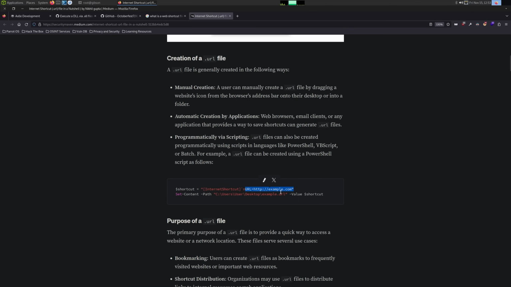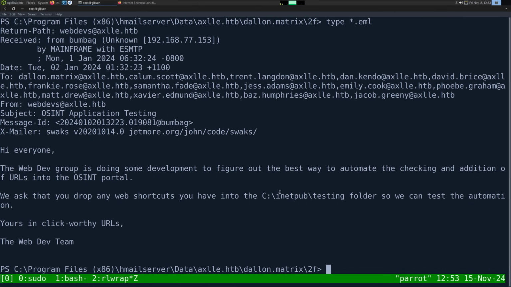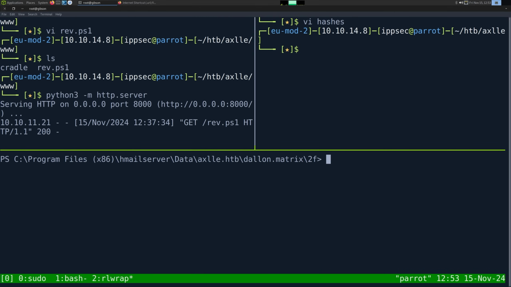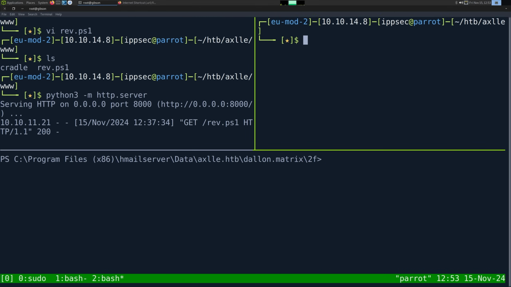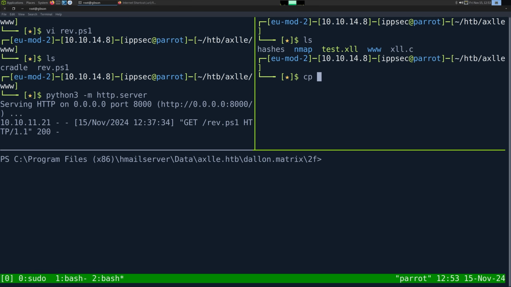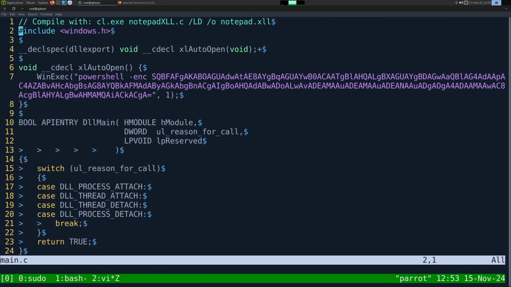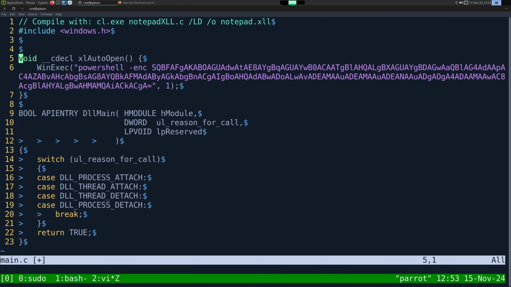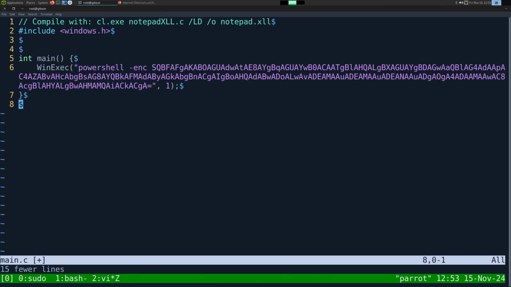So I want to create an exe real quick because that's going to be easier than hosting an SMB server to deliver it. So let's go back to our payload. I'm going to cp xll.c to main.c. And then let's see, we can keep this. We don't need that. We can just do int main, like that. And then we can delete all this DLL nonsense. Okay.